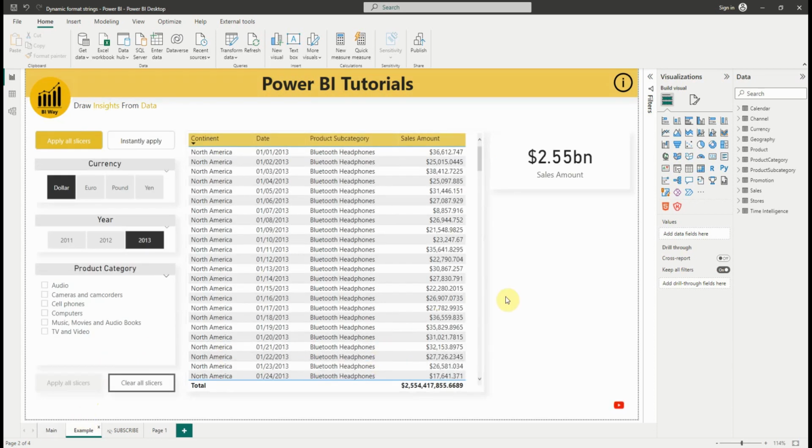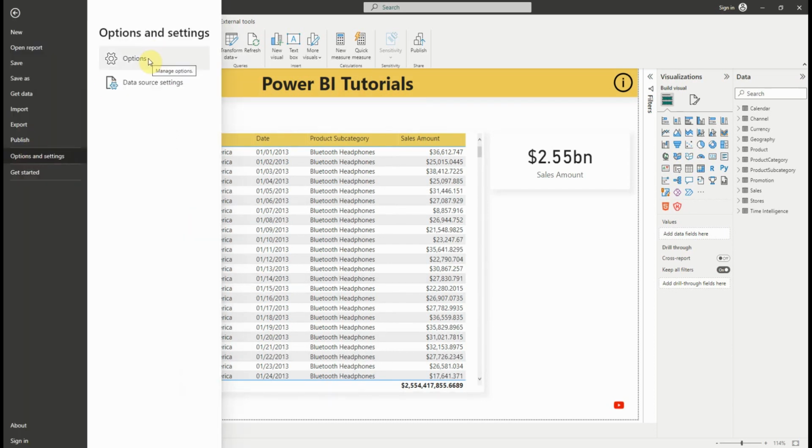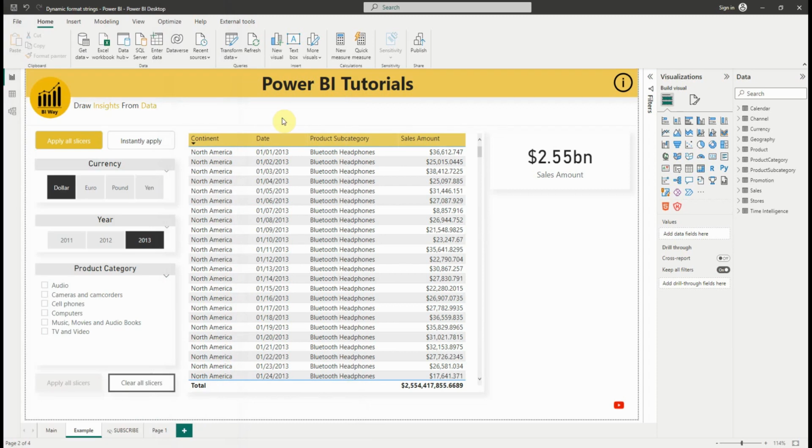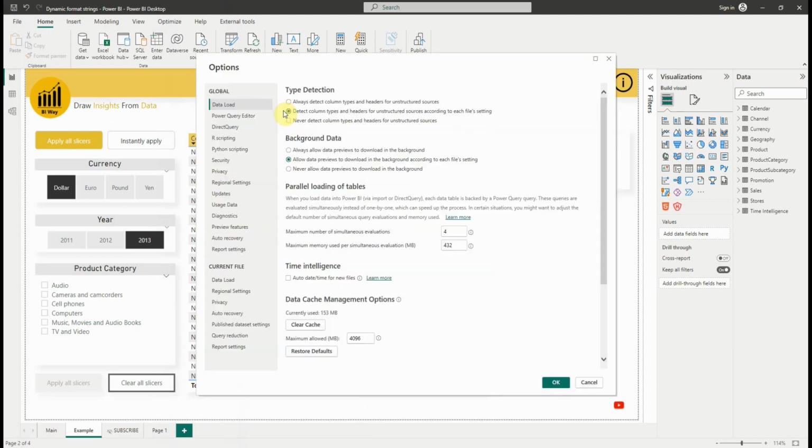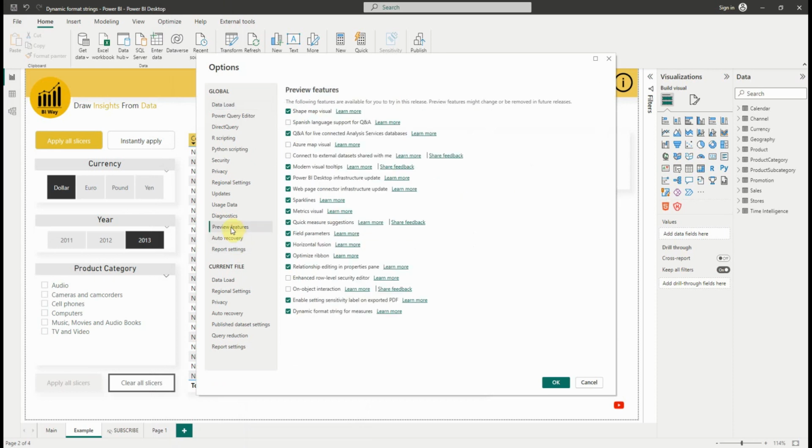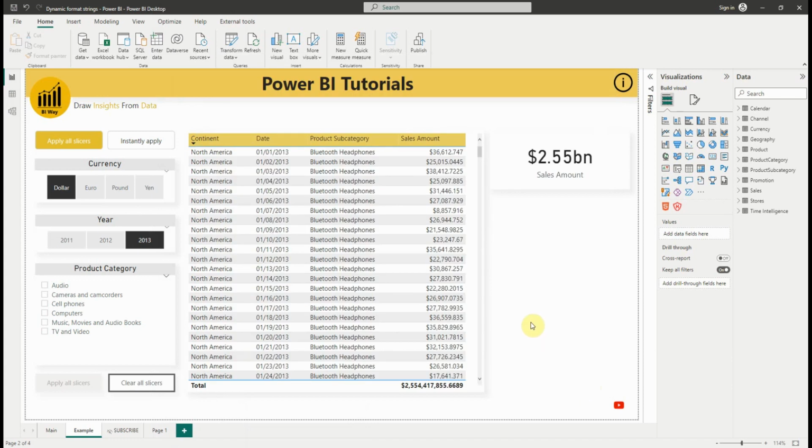The dynamic format strings for measures feature is currently in preview as of the recording date of this video. So let's activate it. In the options and settings, we select options, then preview features, and make sure you select dynamic format strings. I have already done that, so I'll click on cancel.